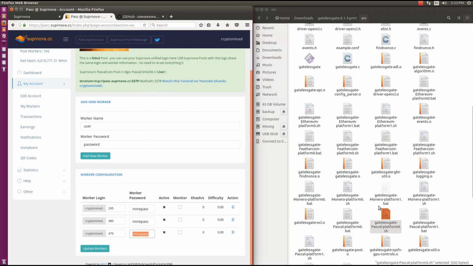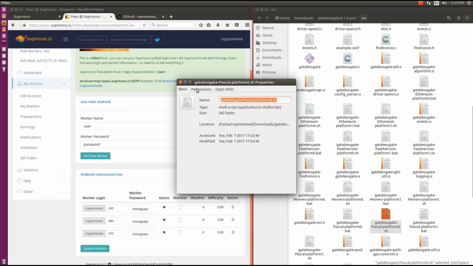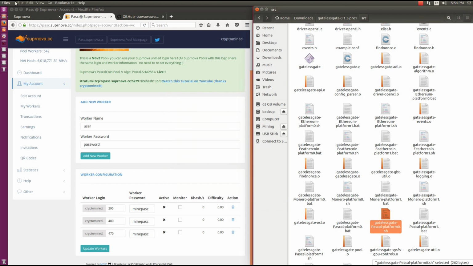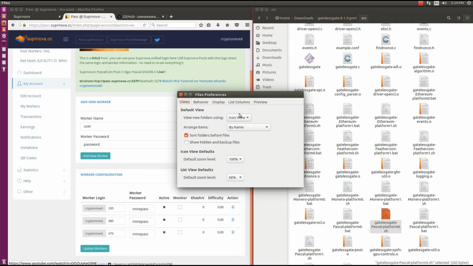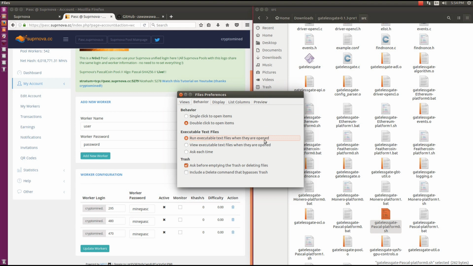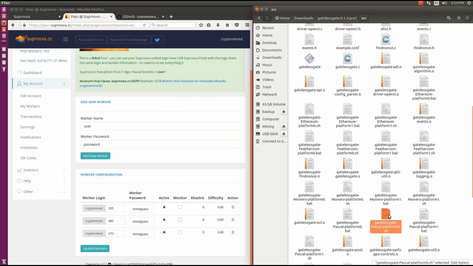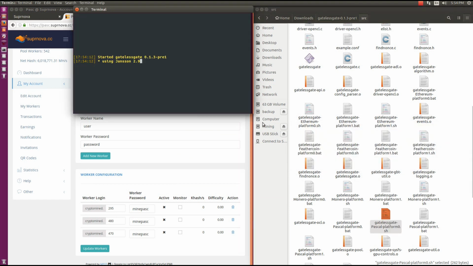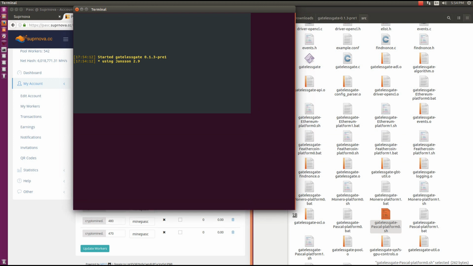Then I'll right-click on the file and go to Properties. In Properties, I'll go to Permissions, and I'll make sure that Allow Executing File as Program is checked. Then I'll go up to the top left corner to Files, Edit, Preferences. Under Behavior, I'll make sure that it's Ask Each Time or Run Executable. I'll use Ask Each Time. I'll close that. Now I can double-click on the SH file, run it in the terminal, and that launches the miner.